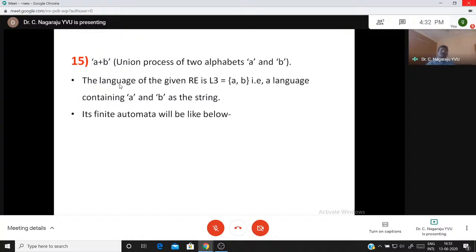And the 15th question: A or B, the union of two alphabets A and B. The language of the given regular expression is L3 = {A, B}, and the language contains A and B as strings. A and B are the strings, not all combinations. Given input A, it moves to X, and given input B, it moves to X. Understanding the question is very important.